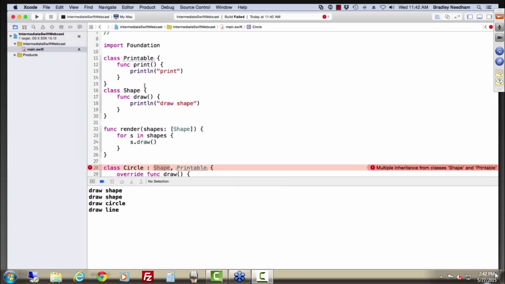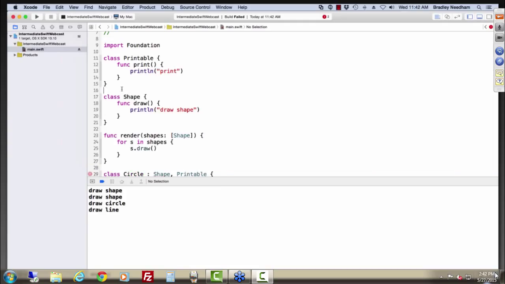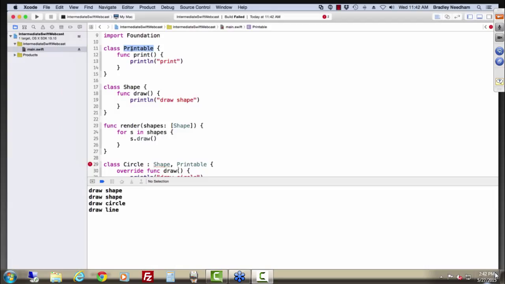So how do we fix that? Well, if we think about this, and this kind of leads us into protocols, really Printable is not a base class, right? Printable is more of just a grouping of methods. We want to have the print method. There may be some other method. And this draw method really isn't something that should necessarily be associated with shape, but maybe something that's called Drawable. It's a drawable type, right?